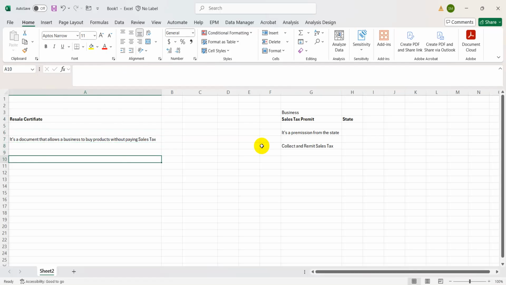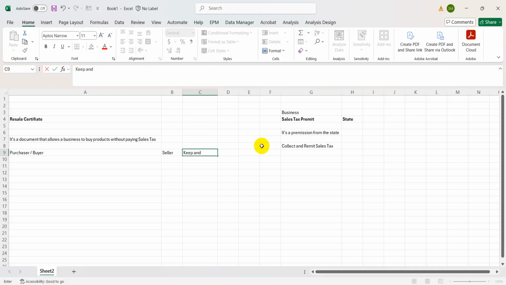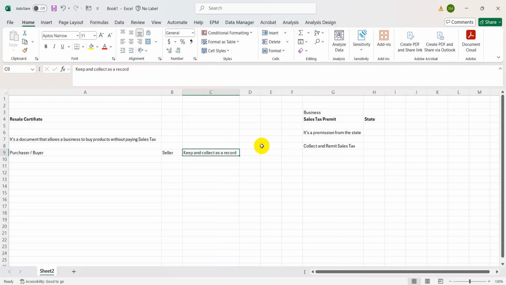So why is this needed? Who is going to issue it? This will be issued by the purchaser, or buyer, and the buyer will give this resale certificate to the seller, and then the seller will keep and collect it as a record. If at any point in the future an audit comes, the seller has to provide the resale certificate to the particular state for which the audit comes.